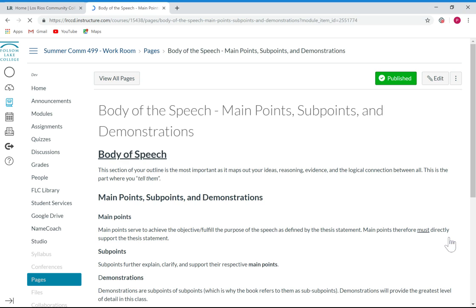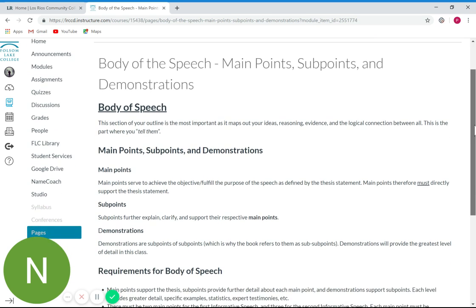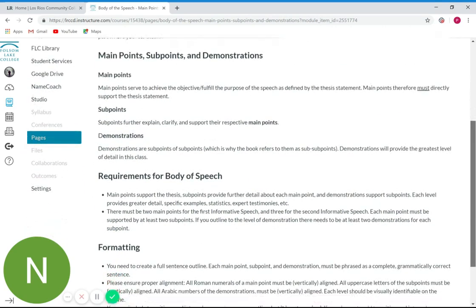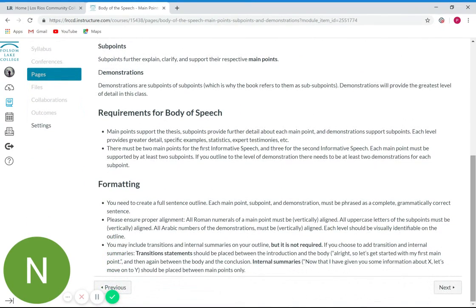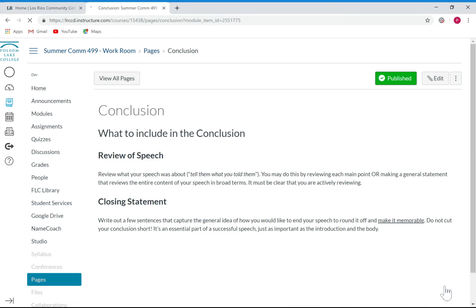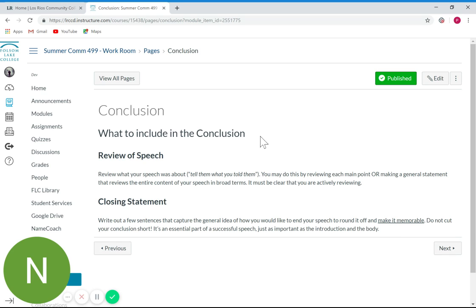Okay. And then next up, the body of the speech. Right here, I have a quick summary of the most important aspects you want to consider. So just read through it, see if it makes sense to you, and of course, contact me if you're lost anywhere. Then I have a few words about the conclusion.